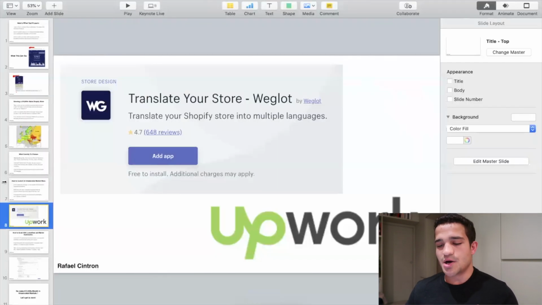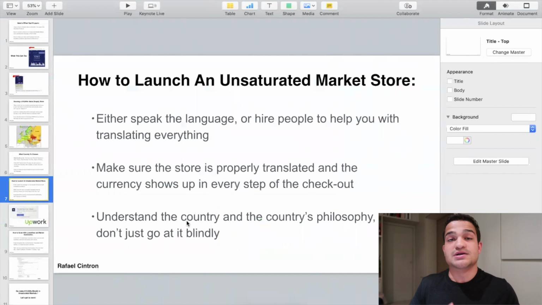Now, the other thing that I do want to talk about is understand the country and the country's philosophy. Don't just go at it blindly. Different countries have different ways of living, different ways of doing business. Some countries are more capitalist, some countries are more socialist. So it depends on the type of country that you're advertising in. Make sure you understand the philosophy. Don't just think, oh, if it works in the US, it's going to work in France. Probably not going to happen. You do have to understand what the country is, how it works, how the whole business structure is, and then you can go and absolutely crush in that country.